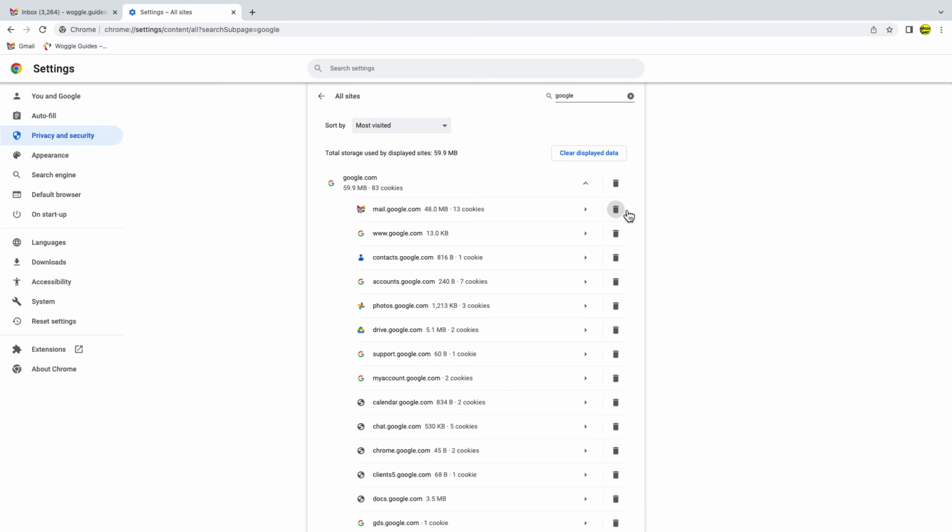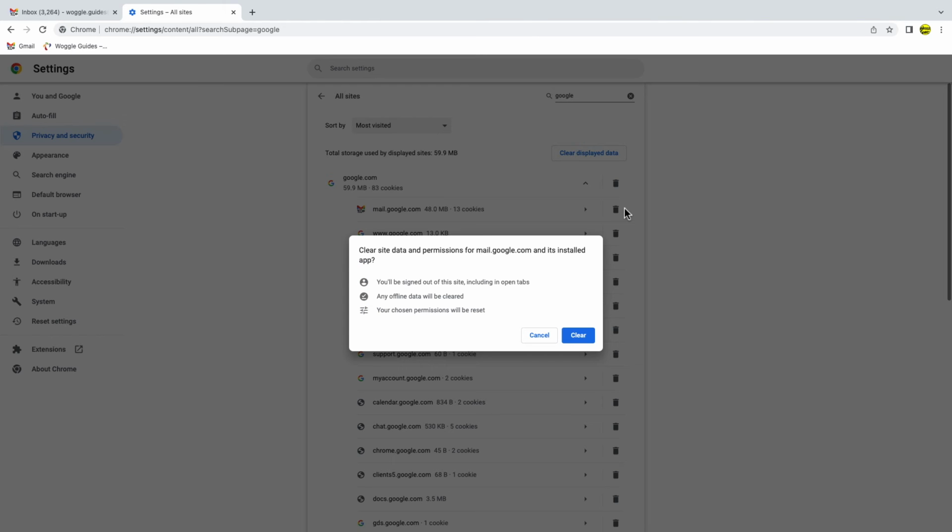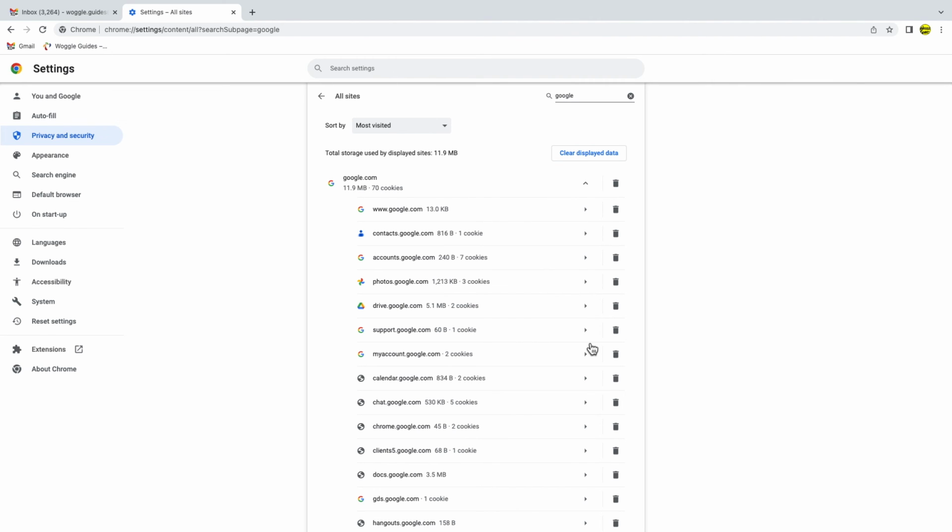of that row. Google then confirms that we'll be logged out of our Gmail account, and any permissions we've chosen, such as whether to turn on email notifications, will be reset. Remember, the emails in our Gmail won't be impacted in any way. Finally, I'll click on the blue clear button to confirm that. The Gmail cache has now been cleared.